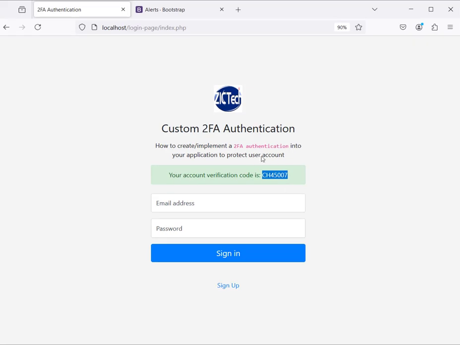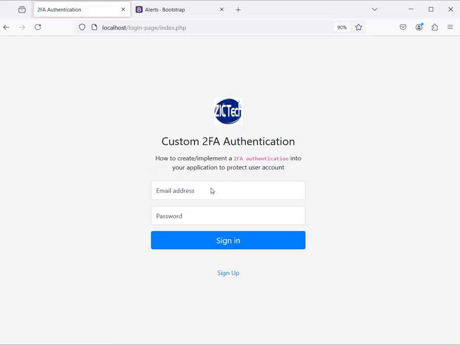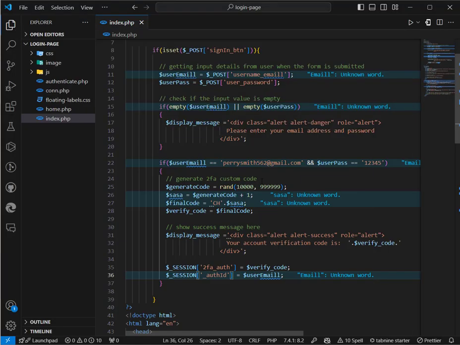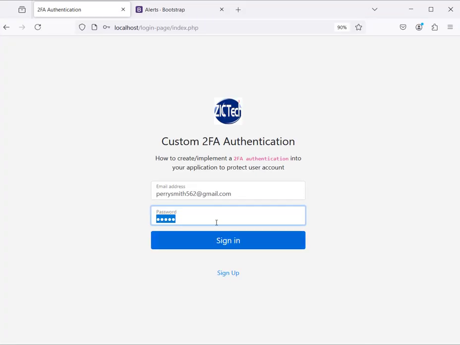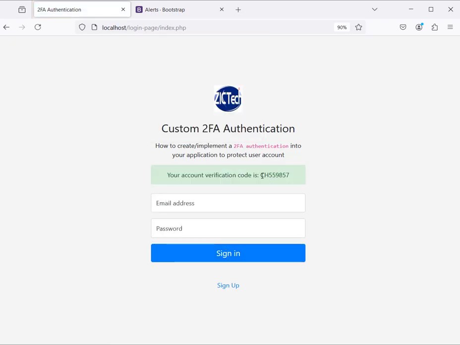So I'm saving. So I'll go back and refresh the page and log in here. I'm entering the password. Remember the password is 1 to 5. You can change it, you can use your personal password depending on what you want. You can click on login. Now you are given an email code. You can see it's a random code. Okay, so it's working as you can see right now.